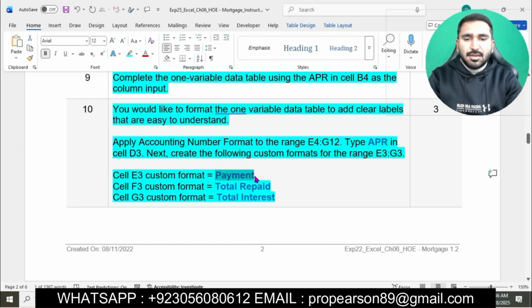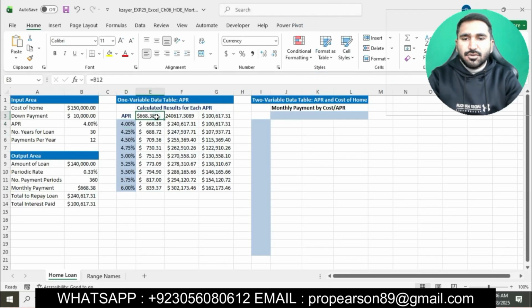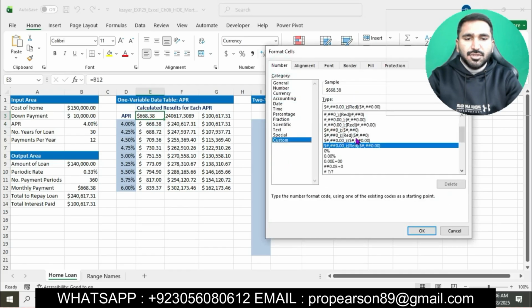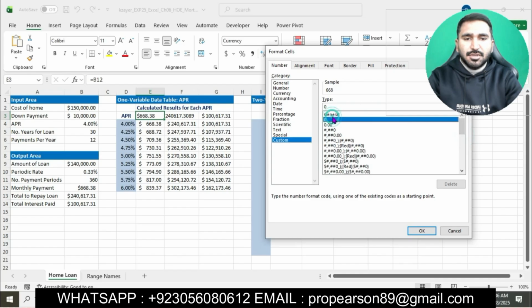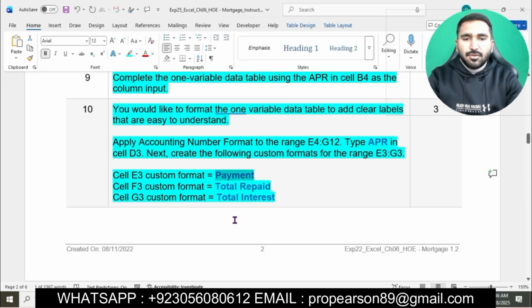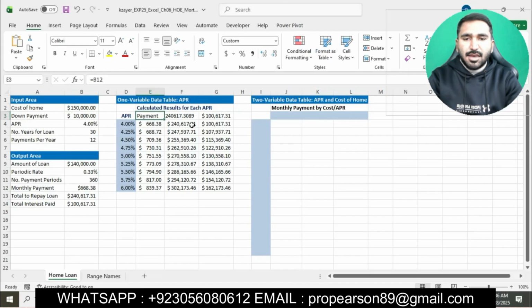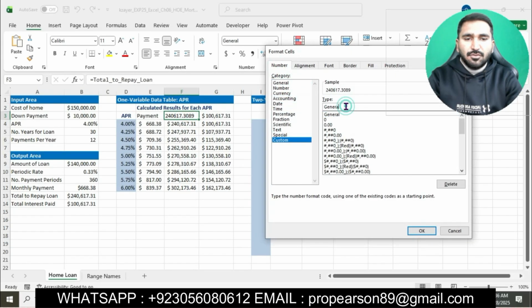We will click on cell E3. Go to the home tab, in the number group, open the number launcher box, go to custom, go to general, scroll up, click on this general. We will remove this general. In inverted commas, we will type payment and close the inverted commas. Click on the OK button. Now we will have to add a second custom number format, total repaid, in cell F3. Click on cell F3. We will go to the number launcher box, go to custom, go to general. We will remove this general. In inverted commas, we will type total repaid and click on the OK button.